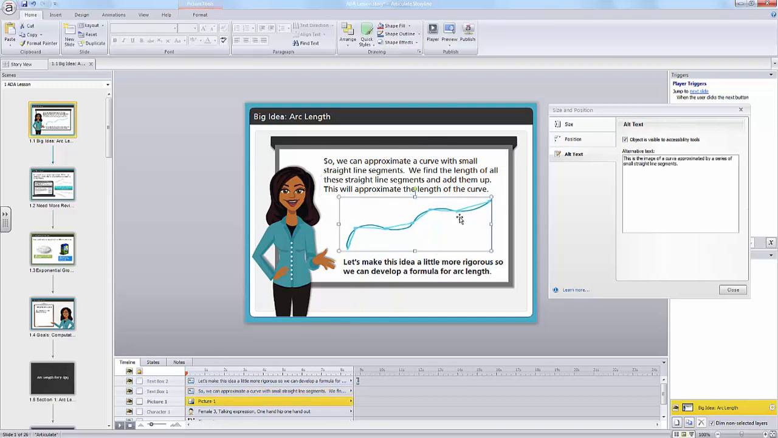Okay, this picture is important to the content of the slide, so I want to describe it to the blind person or whoever might be using this, and we already have a little description here. If you want an alternative description on anything, whether it's an image or a text box, it's going to be typed here. So it says this is the image of a curve approximated by a series of small straight line segments. When the screen reader tabs, that's what it will read, instead of just saying picture 1, for example.